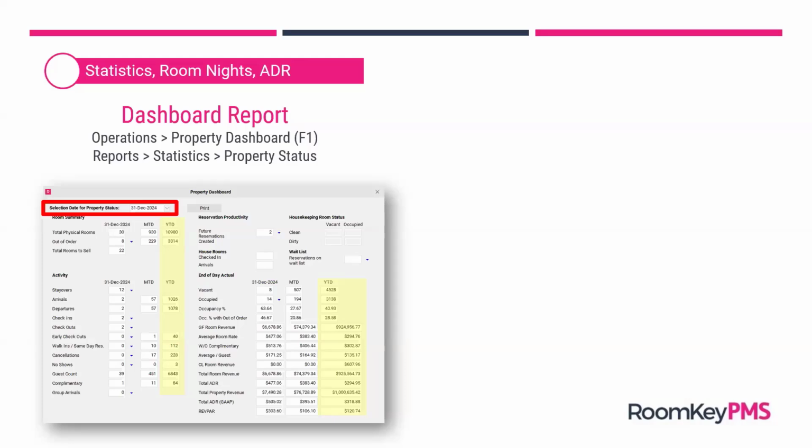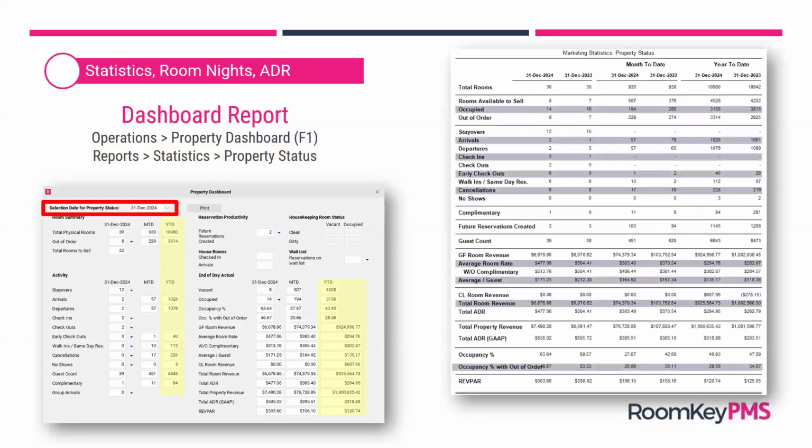Now, this dashboard is just a preview. You can click the print button, or you can use the other option here from the reporting menu. You can go to the statistics section and select property status, and that will generate a property status report for you. An example over on the right hand side.